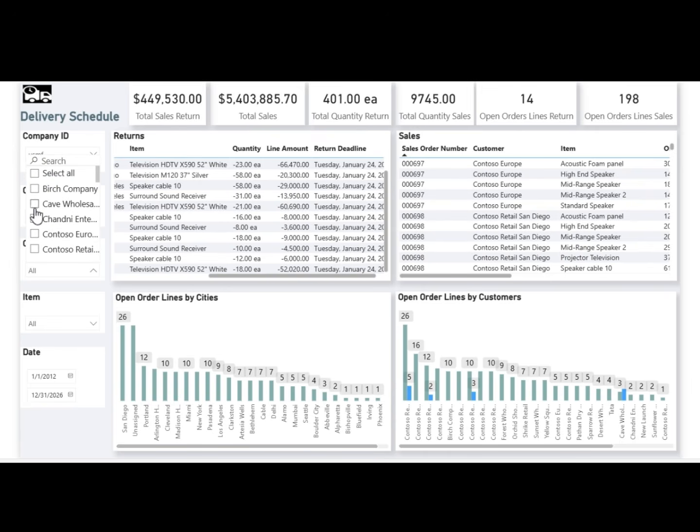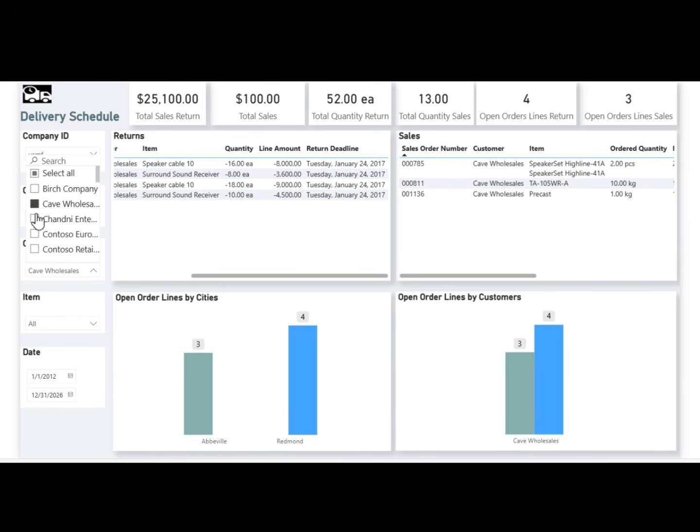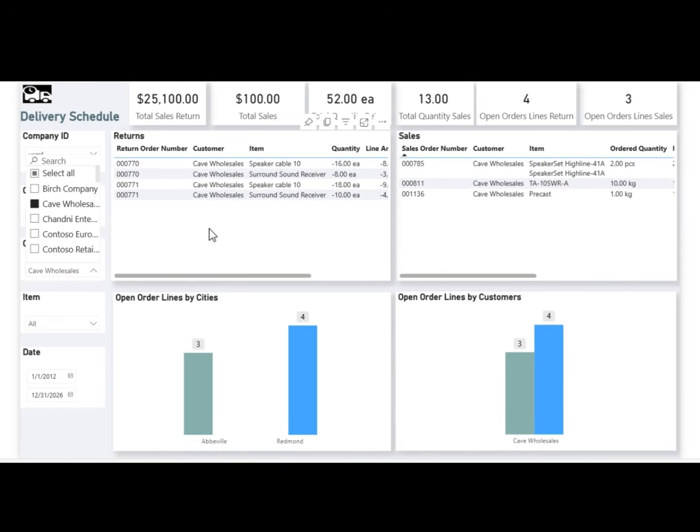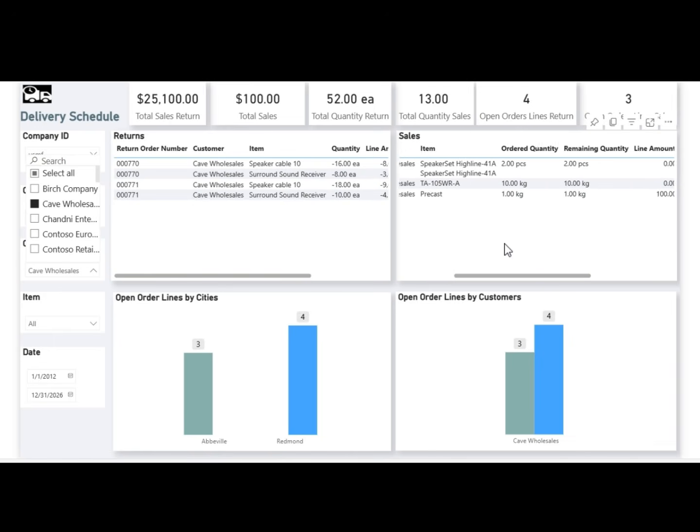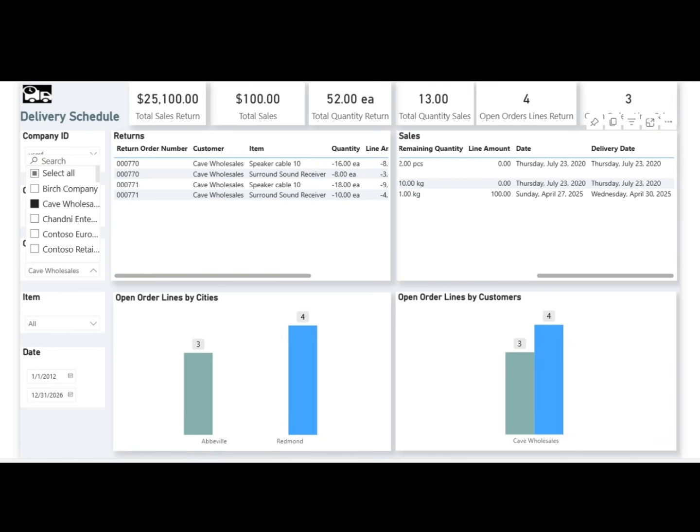The center section provides detailed transaction-level information. On the left, the returns table displays return order number, customer, and item information, giving users complete visibility into customer returns. On the right, the sales table lists sales order number, customer, item, and corresponding order details, allowing users to review individual sales transactions and monitor delivery progress.